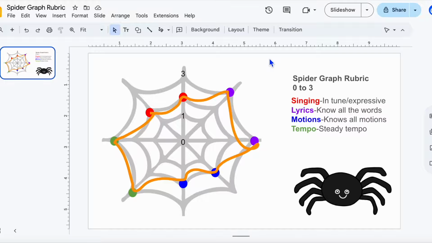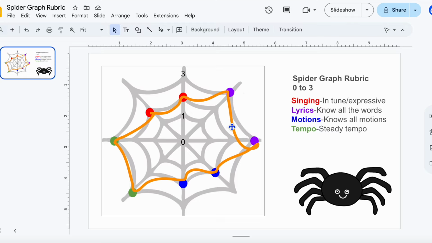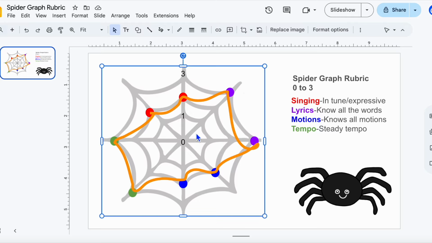So this is a fun way to see in a graph style what's going on with your concert preparation, or not even concert preparation. It could be just something that you're doing in class.